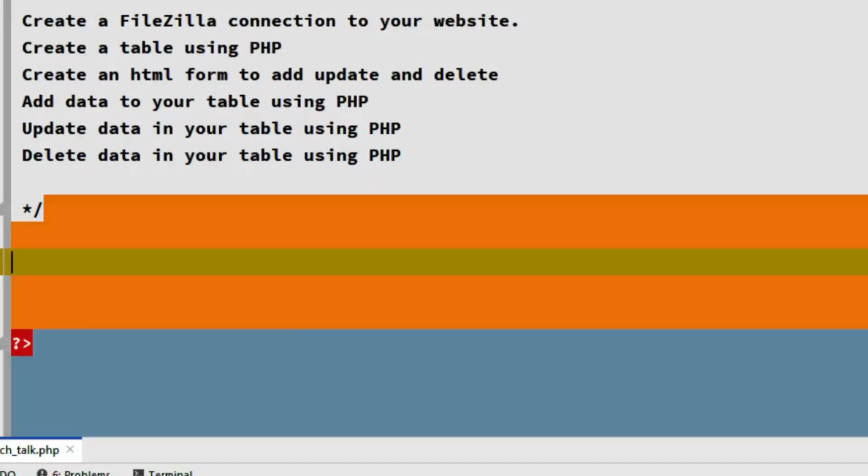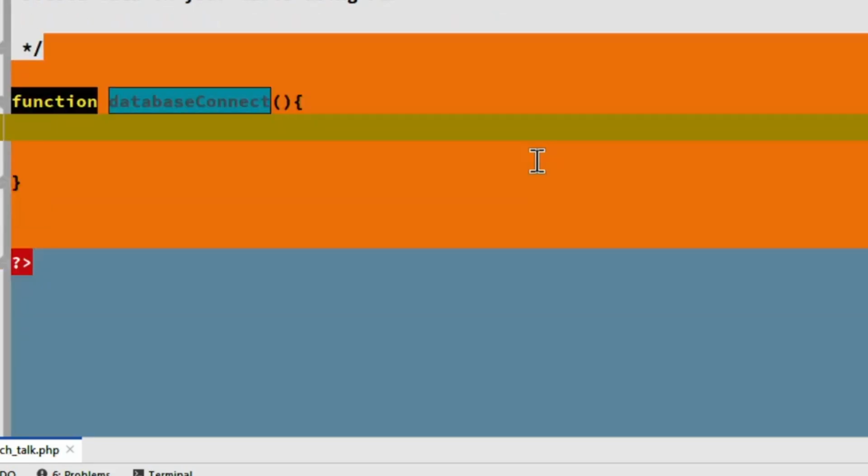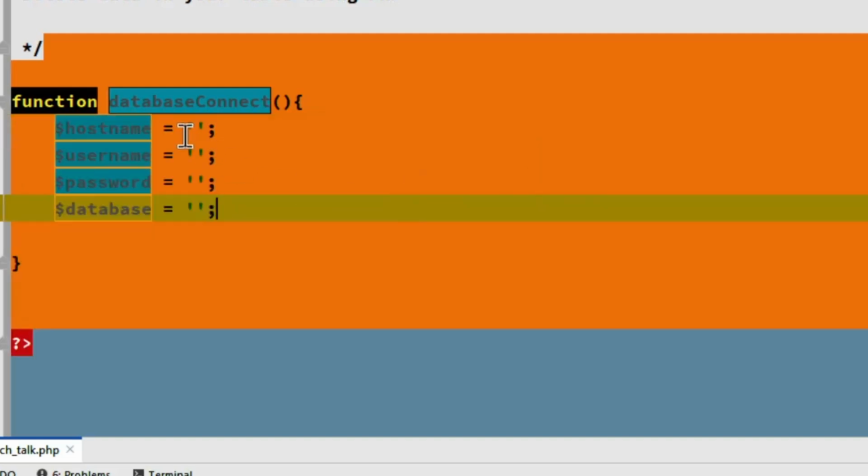We're going to create a function for our connection. We're going to call it function database connect. Now here's the information that we're going to need to get from the server in order to make our connection. So we're going to need the host name, username, password, and database.